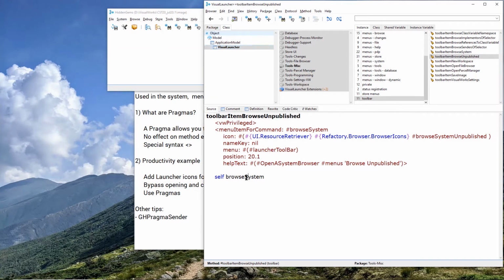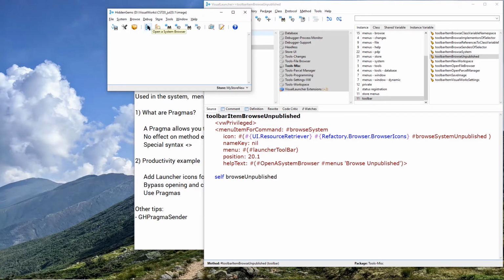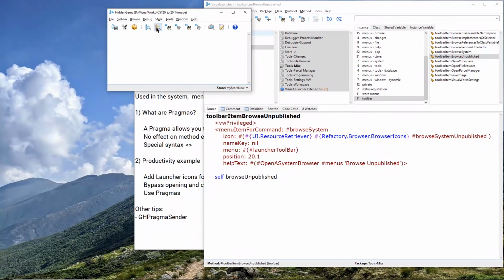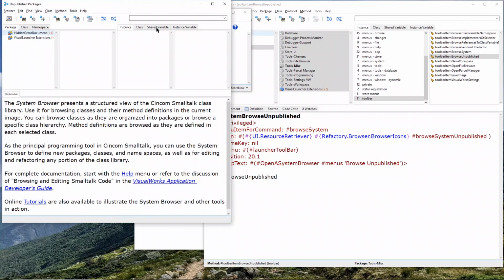Let's come back to here and say Browse Unpublished. I have Browse Unpublished, and I can see it's different. The icon looks different. And when I click it, I get exactly what I wanted, just the unpublished packages. So now, instead of opening a window, launching another window, going back and closing that window, I have a one-click operation to get right to here and then publish my work.